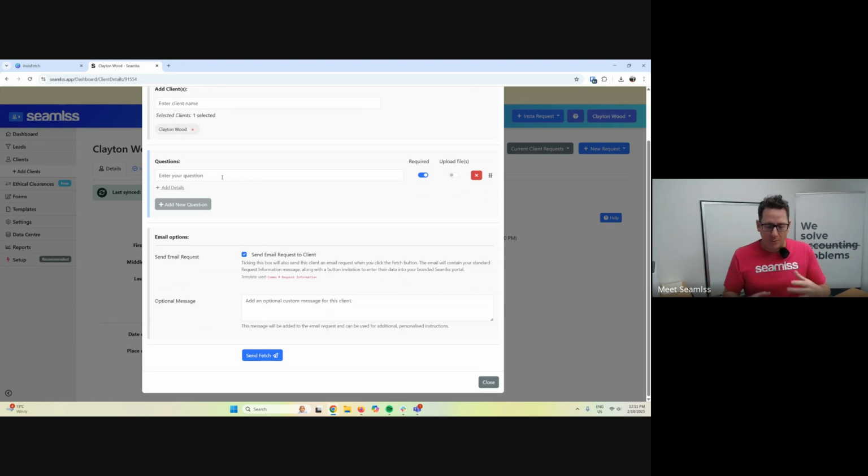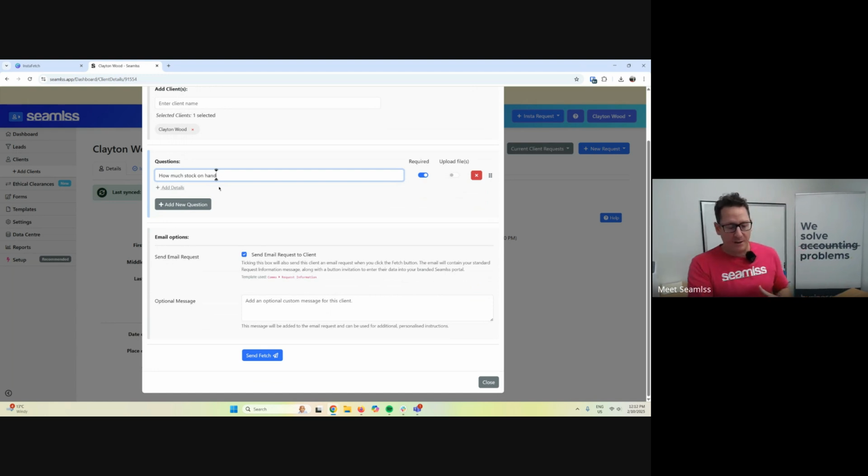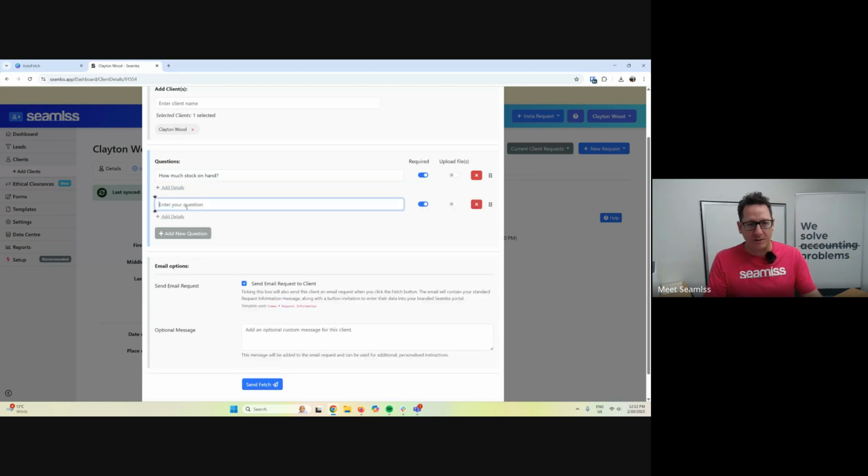So if you've got a work paper, you could just copy and paste. If it was a work paper, it's probably something like how much stock on hand? And you likely have these questions sitting in the work paper at the end in the financials, somewhere where it's what are the questions. So what's the next one?